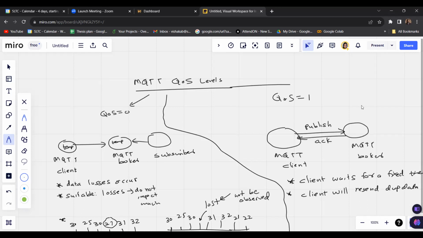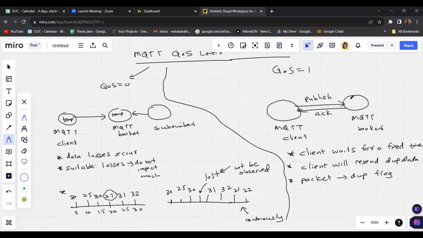Once it is sending the duplicate data, that packet will contain something called a duplicate flag, and it will be on. There are flags inside the packet, I mean in the contents. There is a specific memory space to include the duplicate flag, its value, and it can be turned on if you are sending duplicate data. So the MQTT broker will receive the duplicate data, and once it receives that data, the broker will send an acknowledgement.